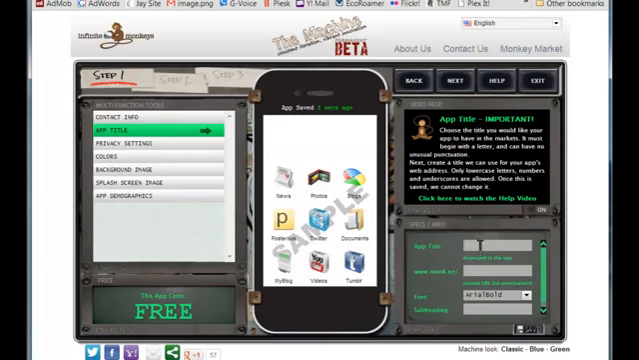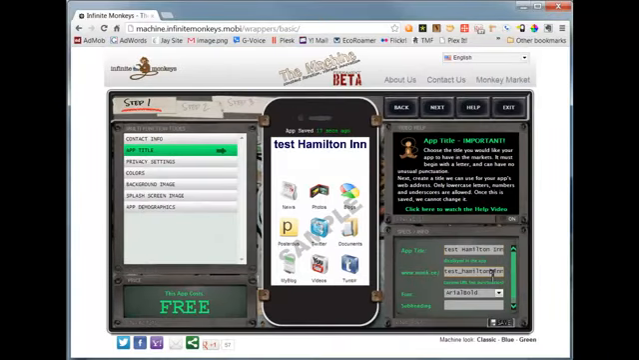For an app title, I'm going to call this one the test. It automatically gives me a project title. Now this is what the URL will be for the mobile web version of the app. We publish simultaneously both the mobile web and the native version. This will be for the mobile version. You can see up here it has the title that I just put in.